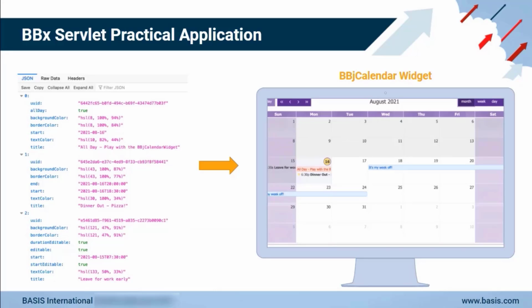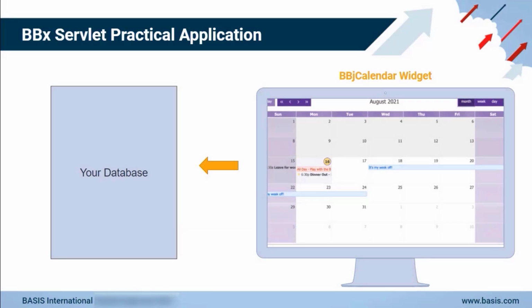With a BBX servlet, you could write a program that retrieves the calendar entries from the database and returns them in JSON form. You would then simply have to define the servlet URL as an entry source for the calendar, and now the database entries will be displayed. You could also make this work in the other direction as well, where entries added to the calendar could be sent to a servlet in JSON form and added to the database to keep everything in sync with each other.